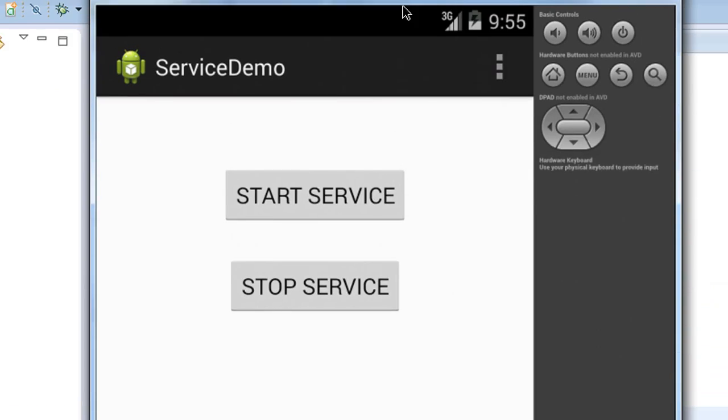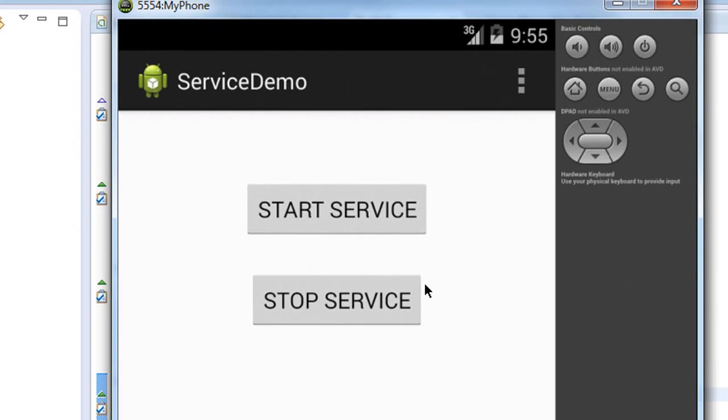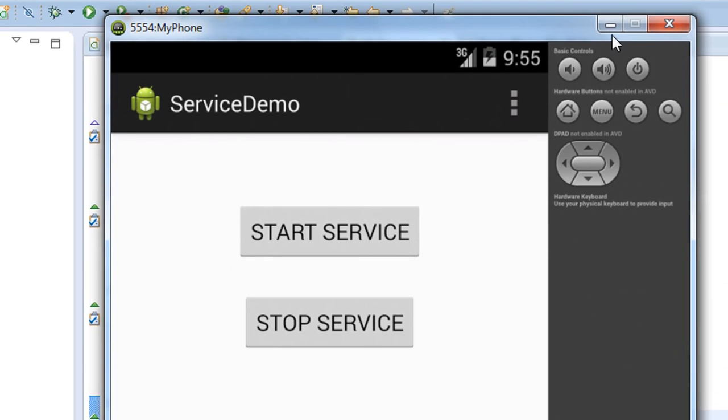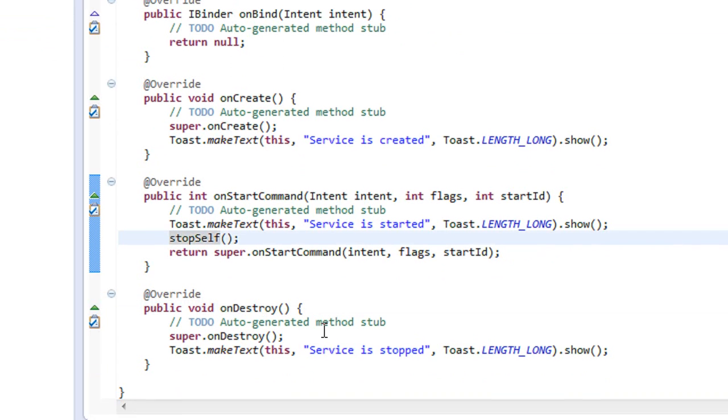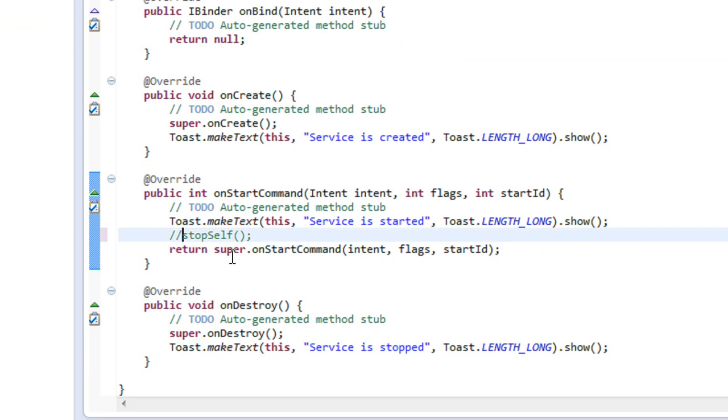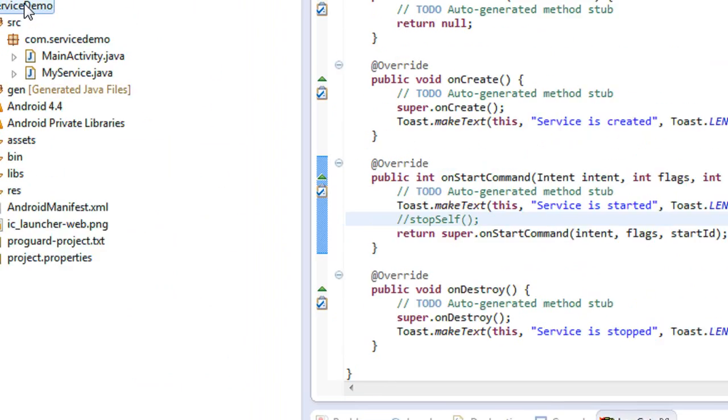One more thing you need to note here. So now I start the service. Before I explain, I'm going to comment this statement. I just comment the stopSelf method and run the project again.